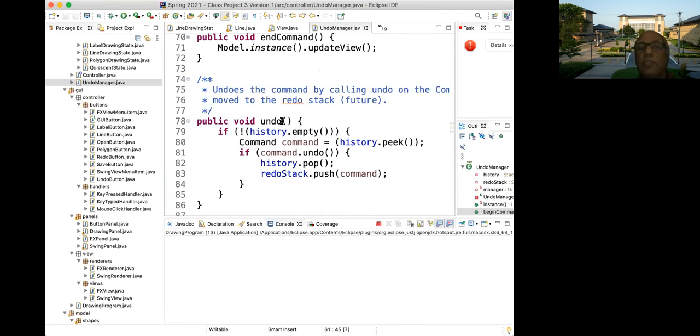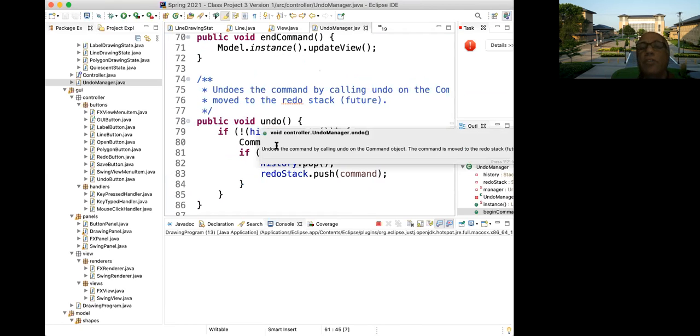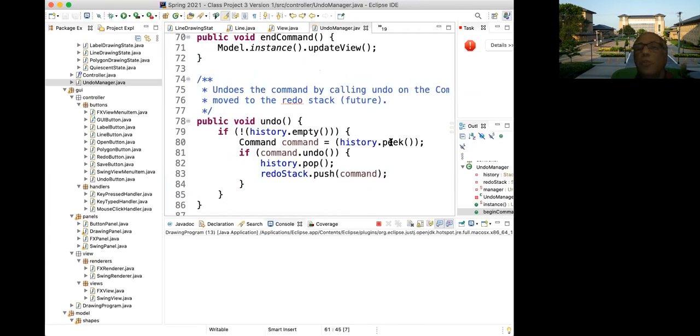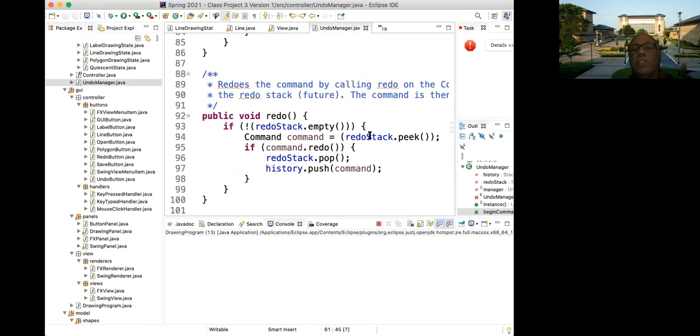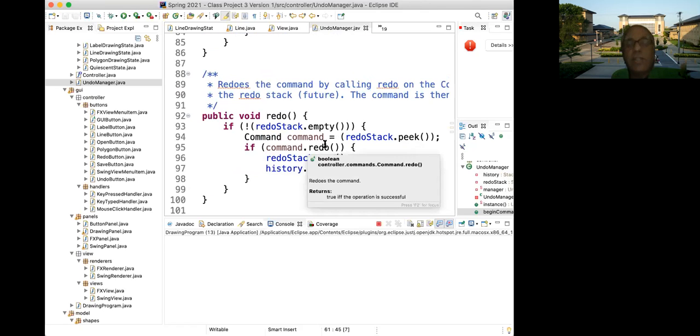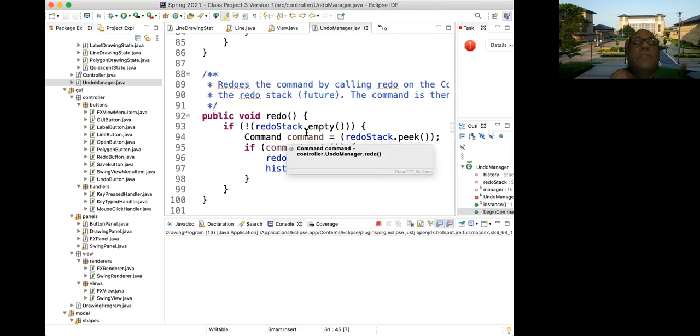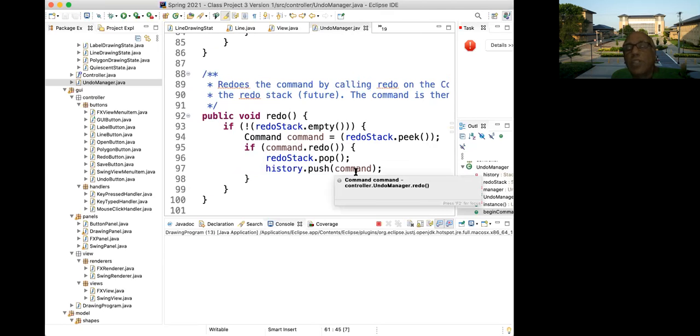So that gets pushed, and when you press the undo button, you will end up here, making sure that there is something to undo, pop it and push it into the redo stack. And when you want to redo, it will pop the command from the redo stack, and if it can be redone, not every command is redoable, like saving data to disk in this program is not redoable, right? So it pops the redo stack and pushes it back onto the history stack, so that if you want to undo it, you can do that at that point.